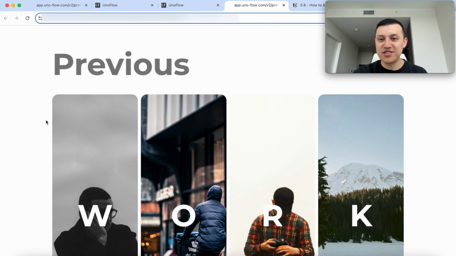So those are just 3 awesome effects that you can start using today to make your GoHighLevel websites better.